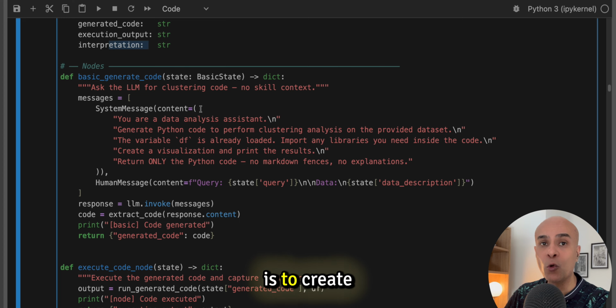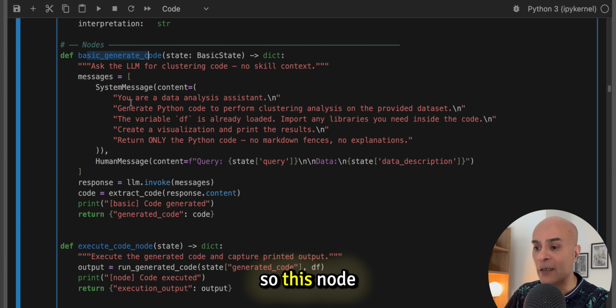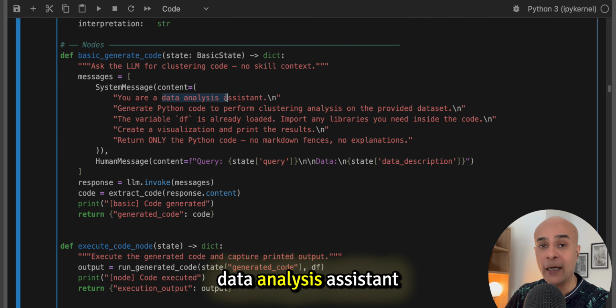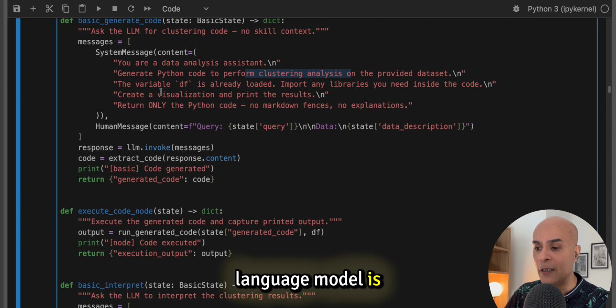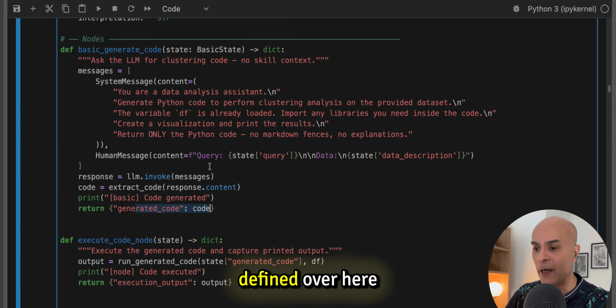Now next step is to create all the different nodes, and let us first start by creating the node which is going to generate the code. So this node is going to send a prompt to a large language model, and this prompt will say that you are a data analysis assistant, generate a Python code to perform clustering. So the large language model is going to return a code which we can then store in the state variable which we have defined over here.